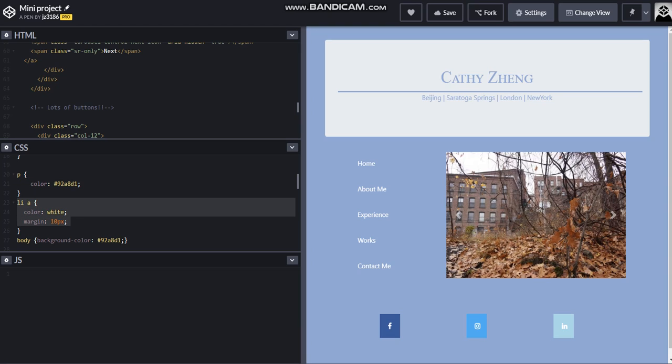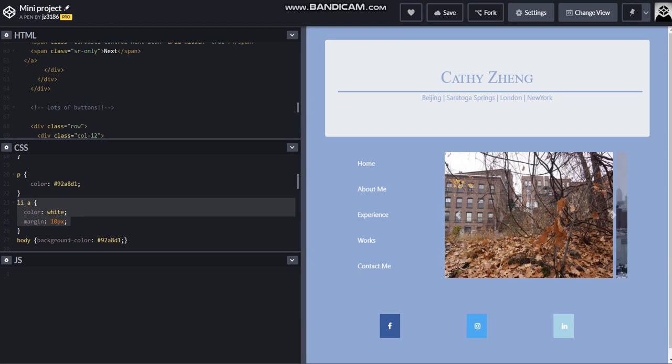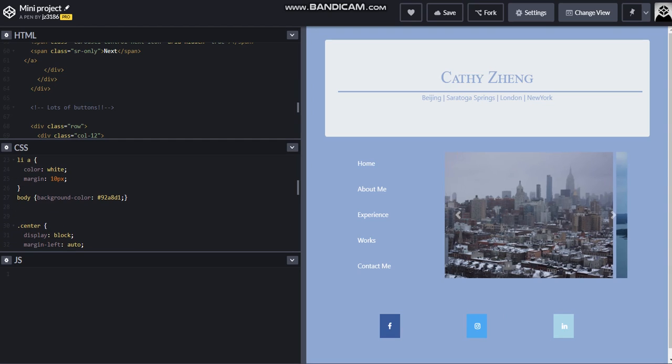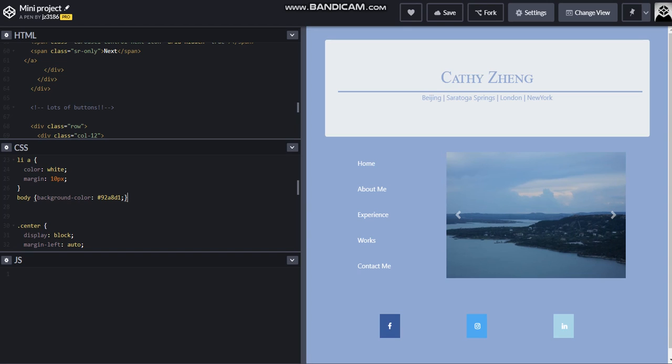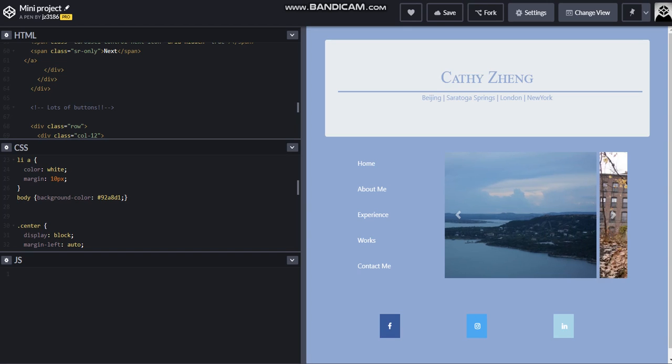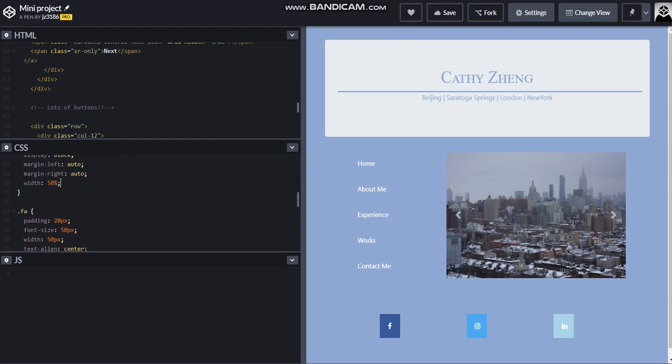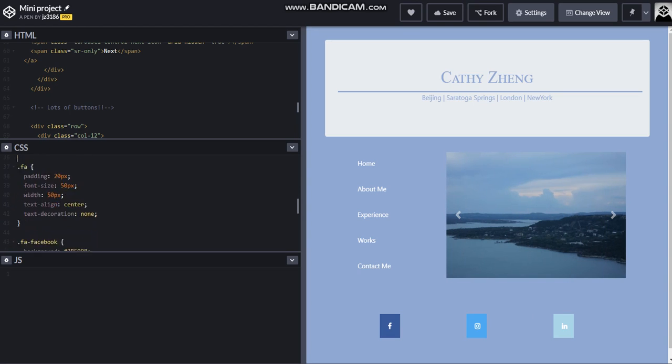This part is the color and the margin for my navigation bar part. Oh, and also this part is the CSS for my background color. The next part is the CSS for my slideshow part. I centered my images and set the margin to auto and the width equal to 50%. And the last part is my CSS for the social media buttons.